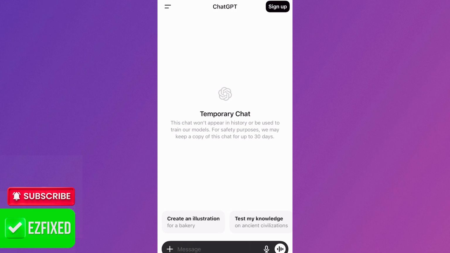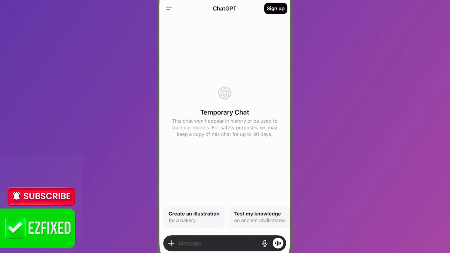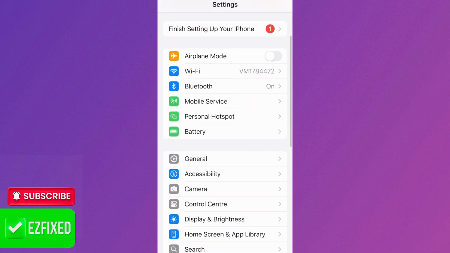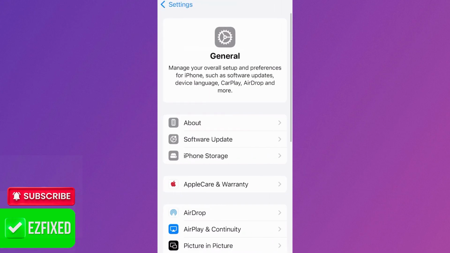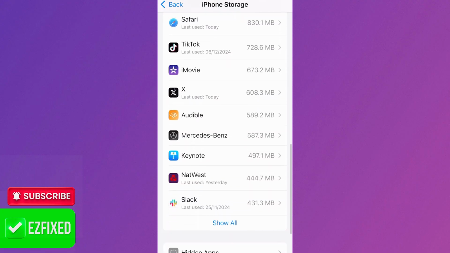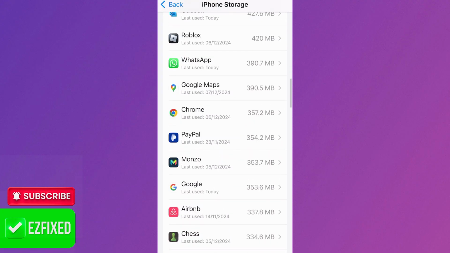In this video, I'm going to show you how to fix login issues in ChatGPT on your mobile. So you need to start by heading over to the Settings app on your phone. And then we're going to scroll down and click on General, and from here select iPhone Storage. Now you need to just scroll down your list of applications until you find the ChatGPT app.